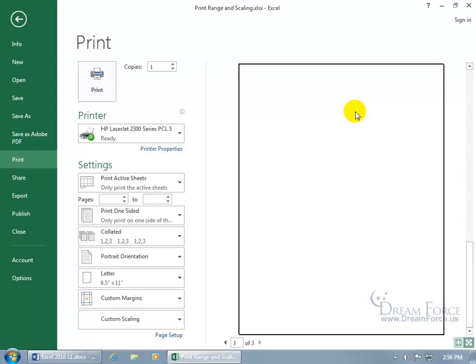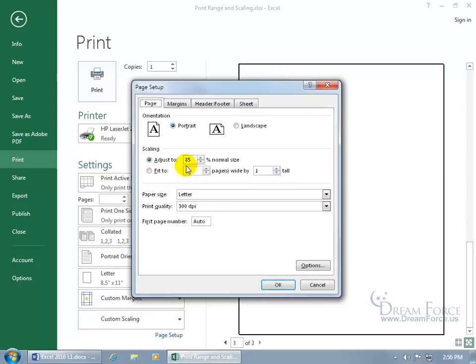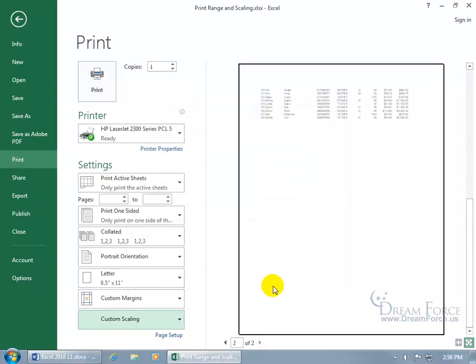So you can go ahead and play with your margins, or you can play with the custom scaling. And in fact, you got it right here. Click on the arrow and go to Custom Scaling Options. And there we go. It's at 85%, so you don't have to go to the Page Layout tab to adjust it there. We can adjust it here. So if I go down to 80%, let's see how it handles that and click Okie dokie.